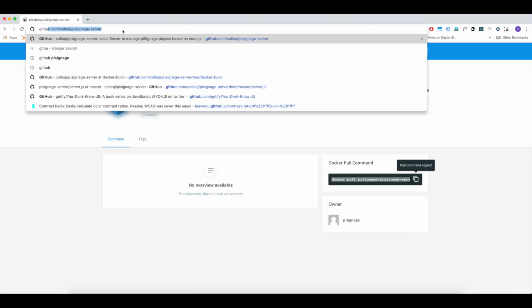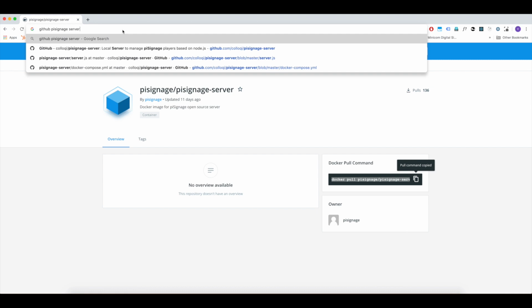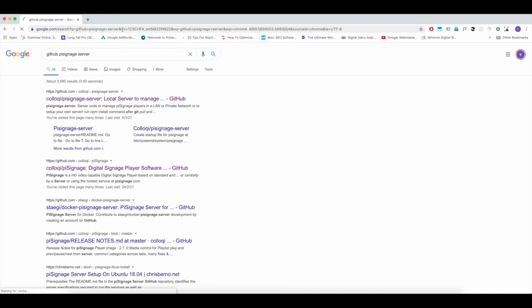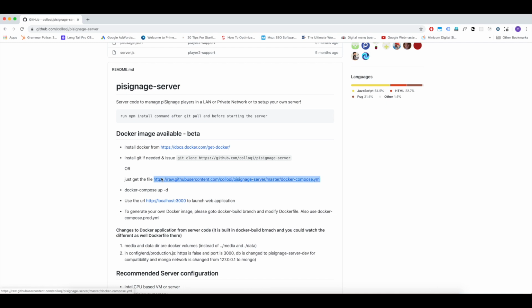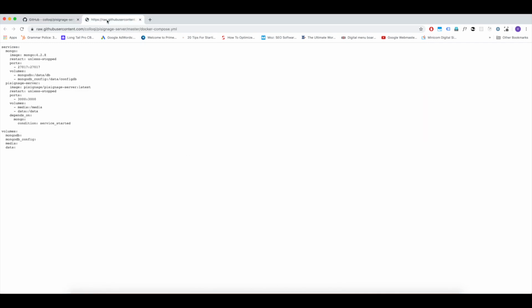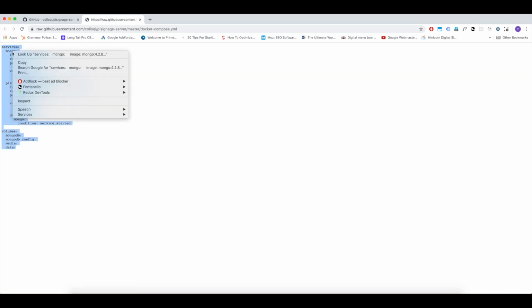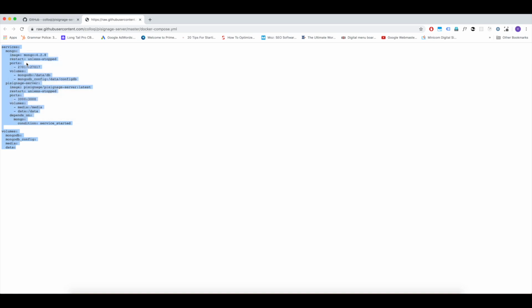Once download is complete, go to the GitHub page of PySignage server. You can just Google PySignage server GitHub. There, open this link. You can see a set of commands required to set up the server in your system. These commands have to be run one time. Copy the commands and paste them in a file.